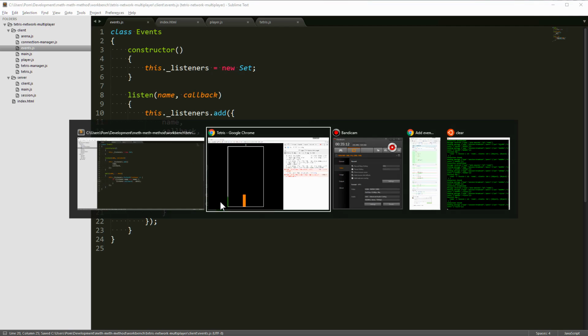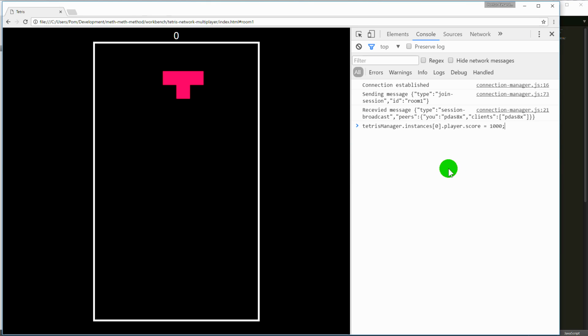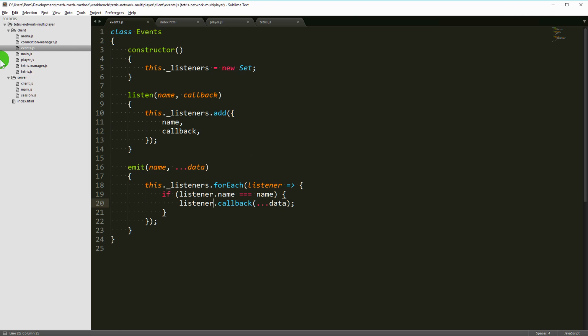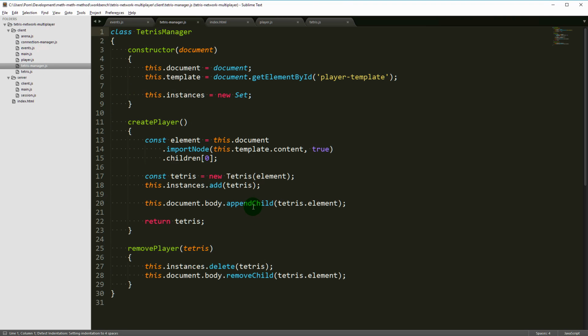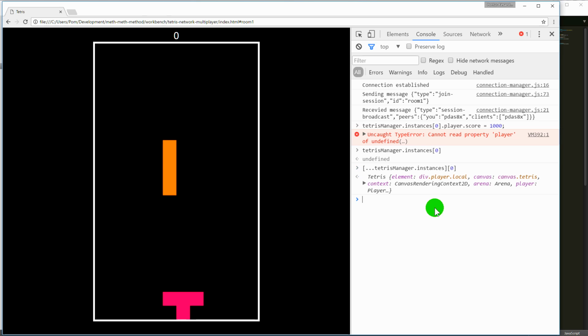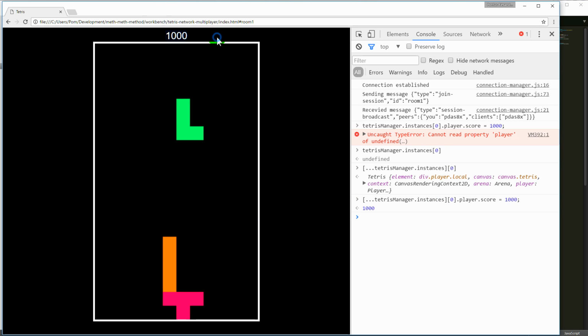There we go. Boom, give it 1000. Undefined. I don't have any instances. Let's fix that. Oh yeah, I made this into a set, so we can simply spread this first. Instances 0. There we got a Tetris.player.score equals 1000. And now, boom, the event worked and updated the DOM.